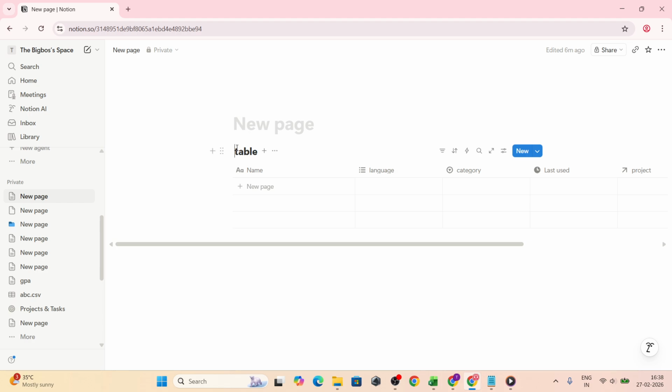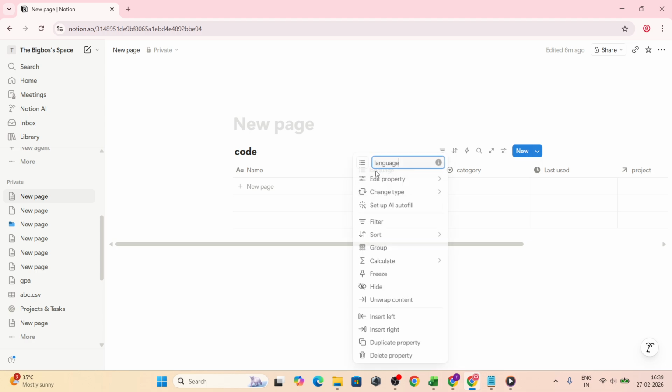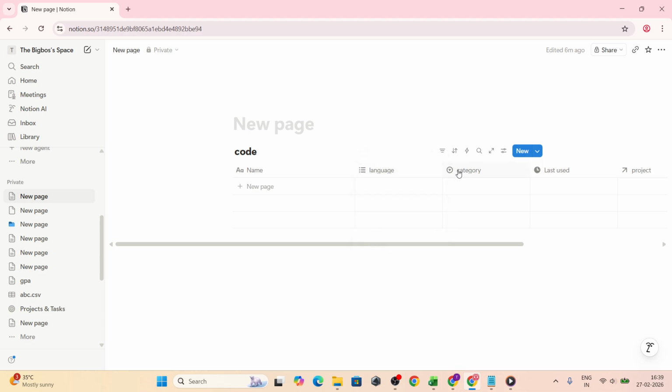Next, add a few essential properties to keep everything organized. Create a multi-select property called language, so you can tag a snippet with one or more languages, like Python, JavaScript, or SQL. Add a select property called category to label the snippet's purpose, such as front-end, API, database, or utility. Add a date property called last used. This helps you sort and see what's still relevant.